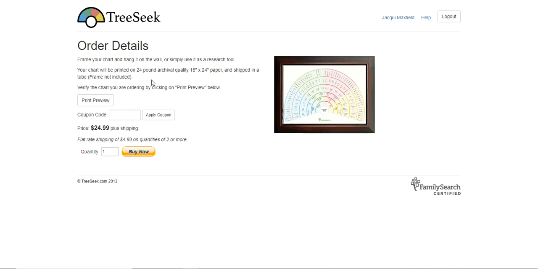Like I said, I personally have never ordered them. I have seen them on walls and they are beautiful, but I do print them quite often just on my own personal computer.